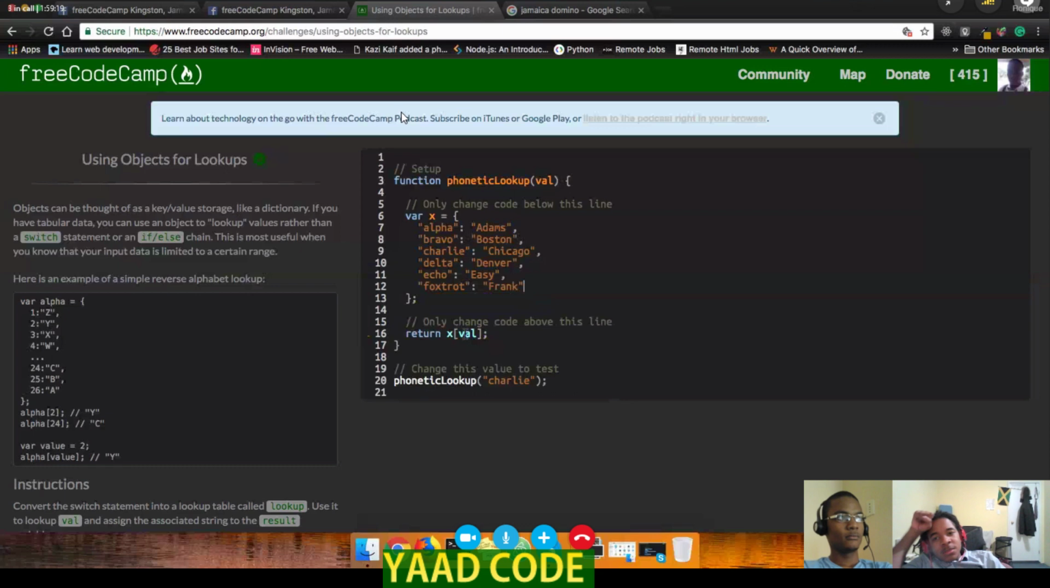All right. For the people who are watching, once again, this is the 4th session of YaadCode FreeCodeCamp. The last session that we did was testing objects or using objects for lookup. So we will be starting at testing objects for properties in session 5, and that will be on Sunday at 8 p.m. Jamaica time. Big up.